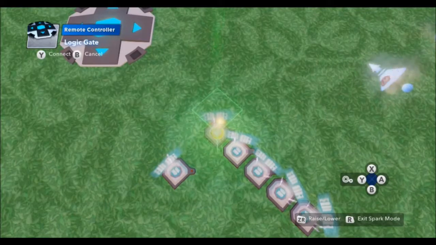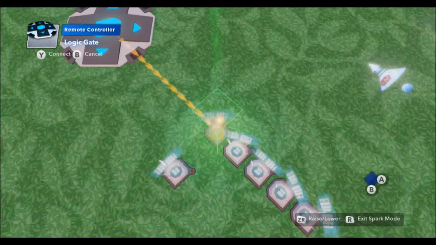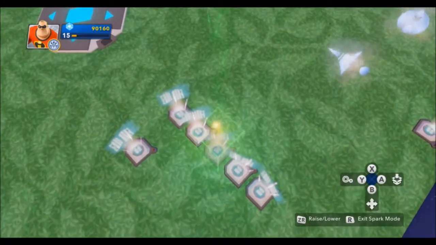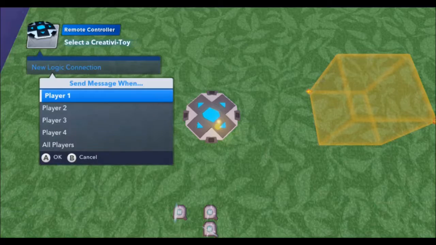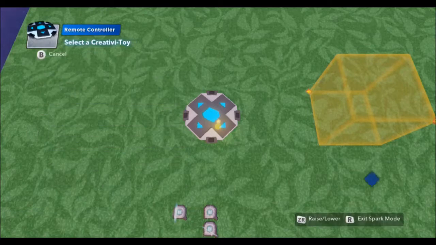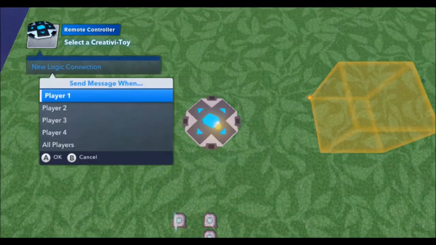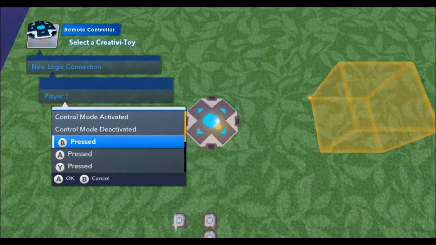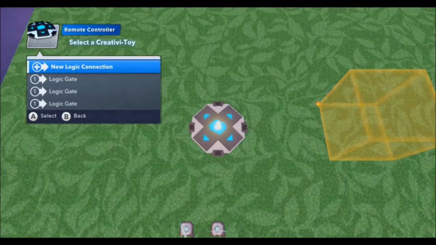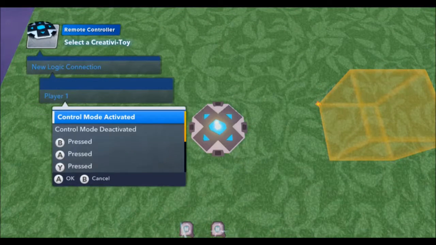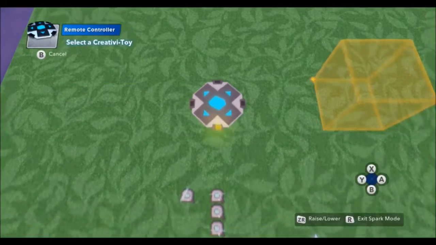So if I hit X, I want to close this logic gate so that the output comes out of our north logic gate. A is my east, so I will want to close that logic gate. B is my south, so I will want to close this logic gate. And Y is my west, so I want to close this logic gate.